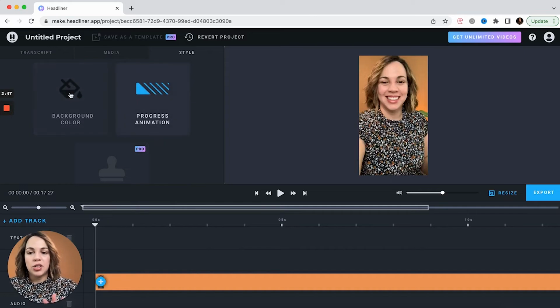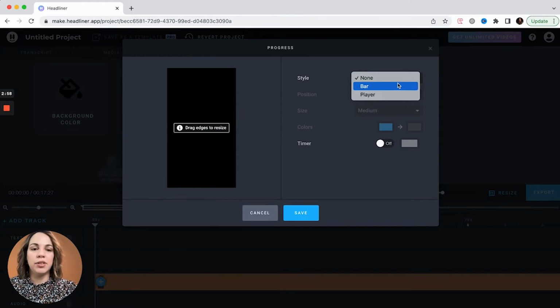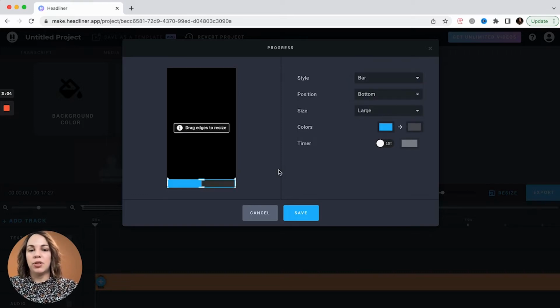So that's just to use background color if you're creating something from scratch. And then progress animation, this would show you a slider at the very bottom. Let's see, if you want to add, I typically don't add it, but if you want to, you can just select here a bar, let's say, and then it will show you at the bottom.